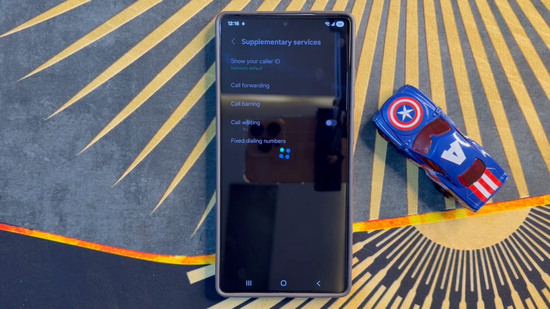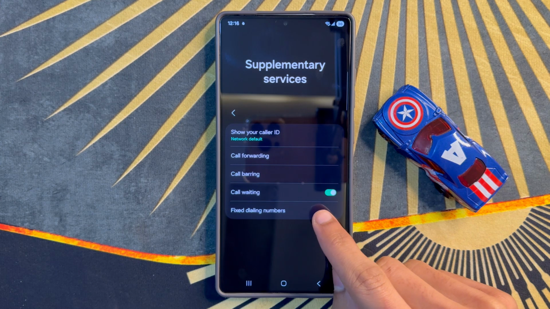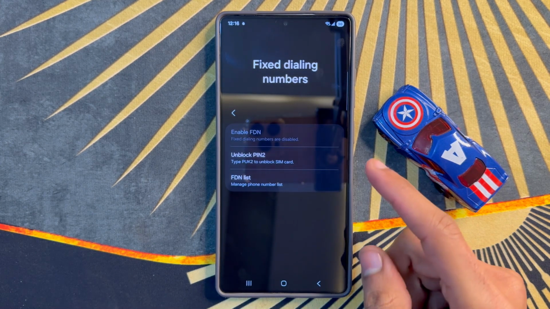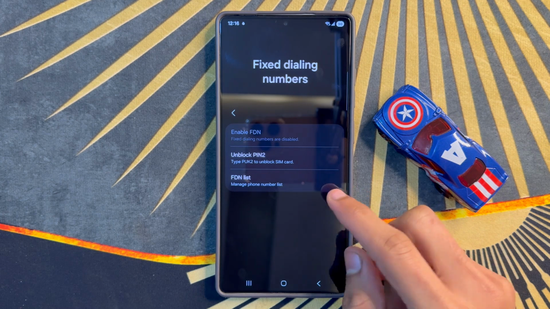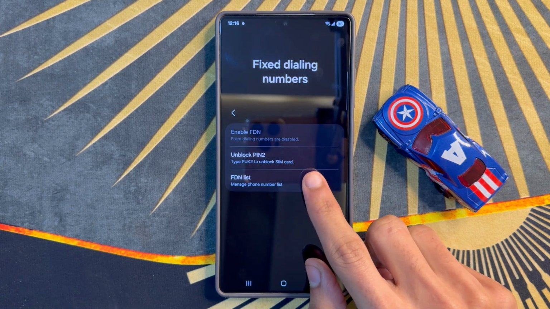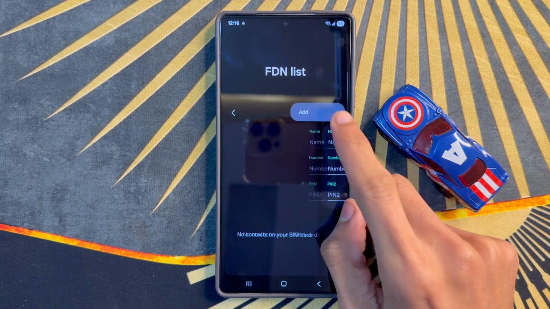After clicking on supplementary services, you will see the options. Click on fixed dialing numbers. If you want to add, click on FDN list. If you want to add, click on this three dot icon and click on add.